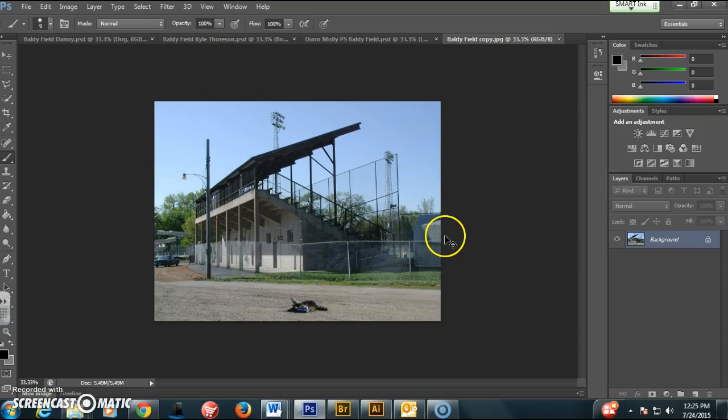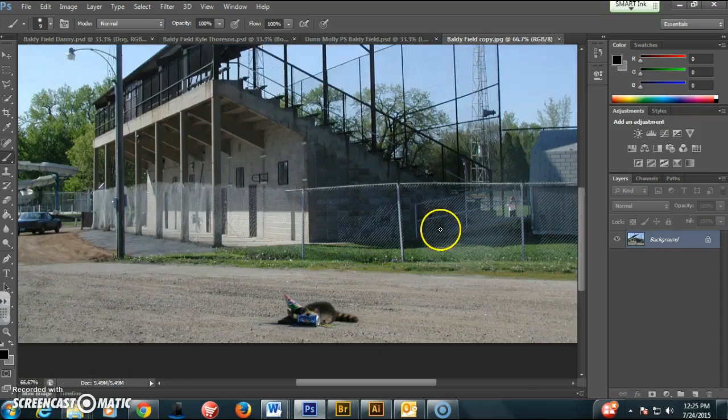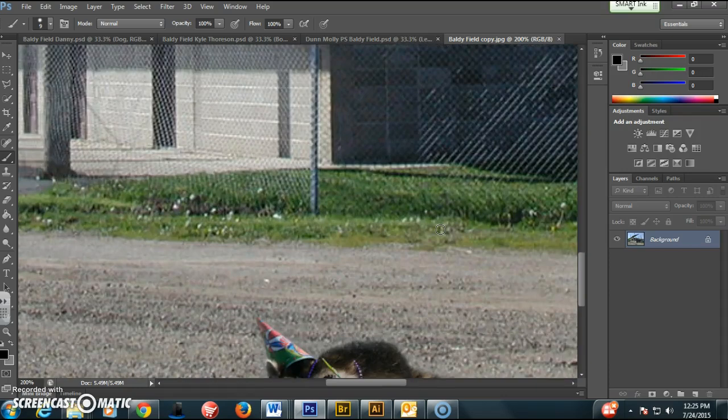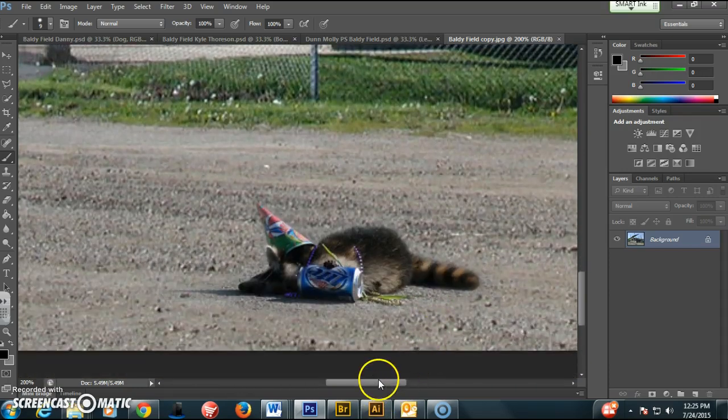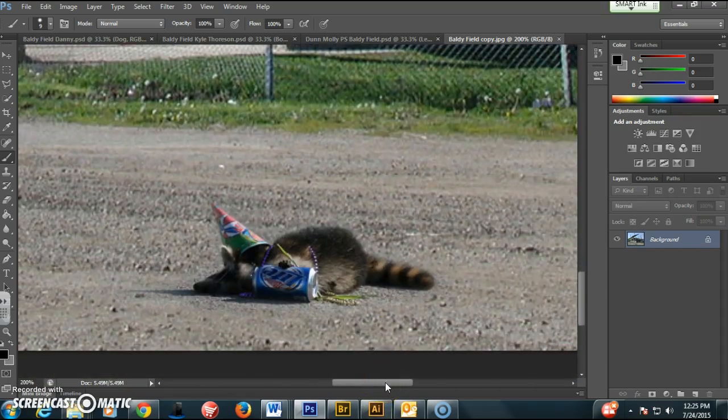But first you're going to notice when you open this picture up that there seems to be a raccoon on the ground that's partied a little too hard maybe the night before. First thing I want to do is get rid of that because we don't want people seeing that when they drive up to the field, obviously. We want this to look like a nice image. So we're going to use the clone stamp tool to get rid of that, just like we did with the wording on the couple on a beach.